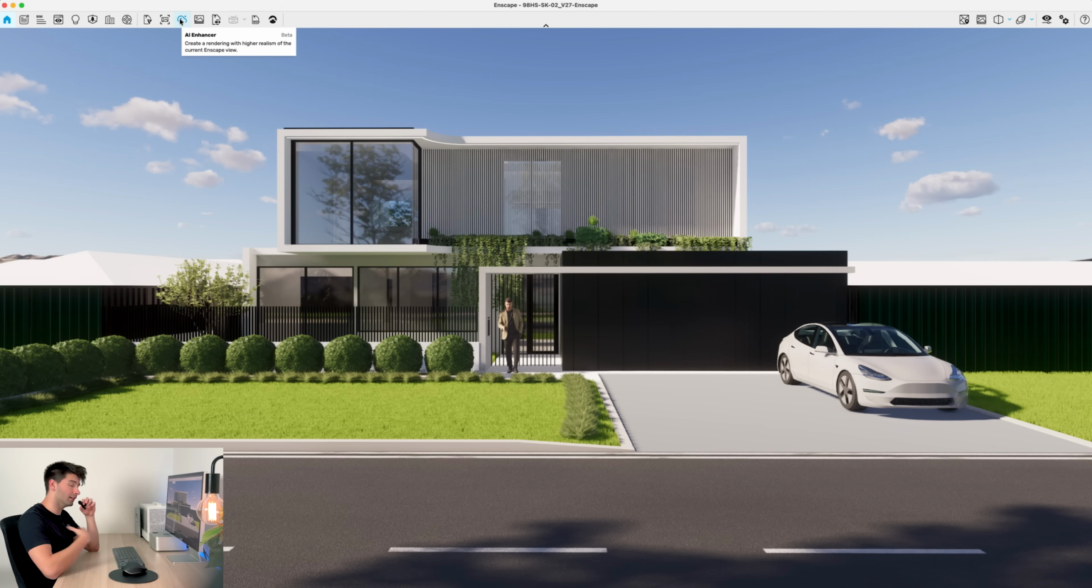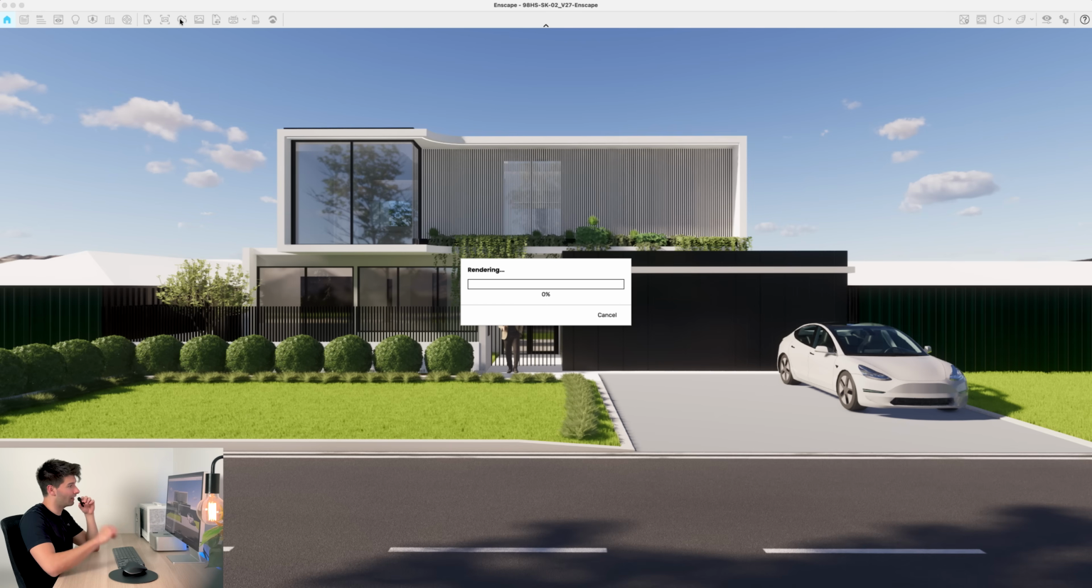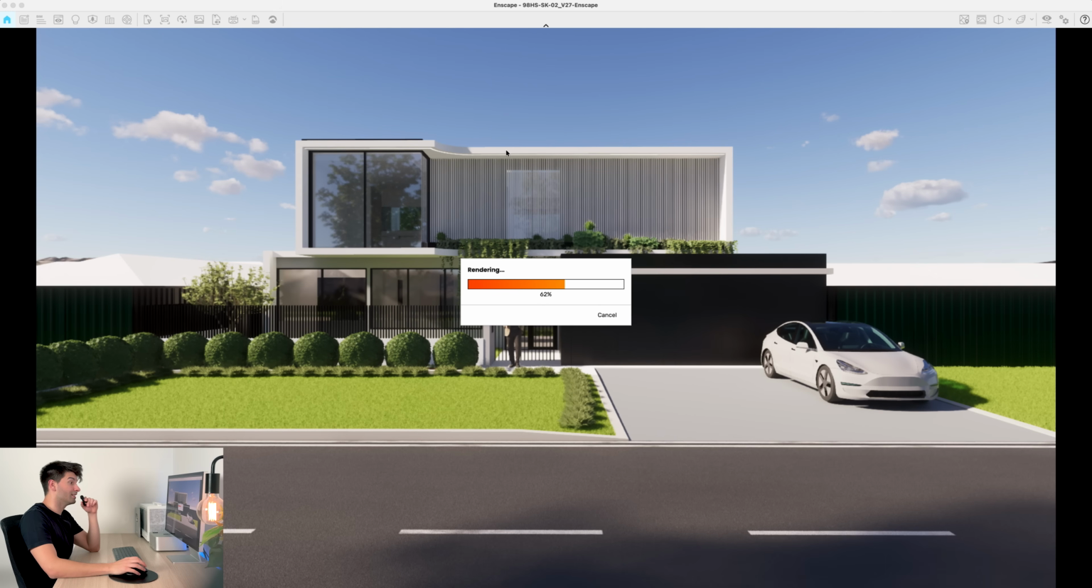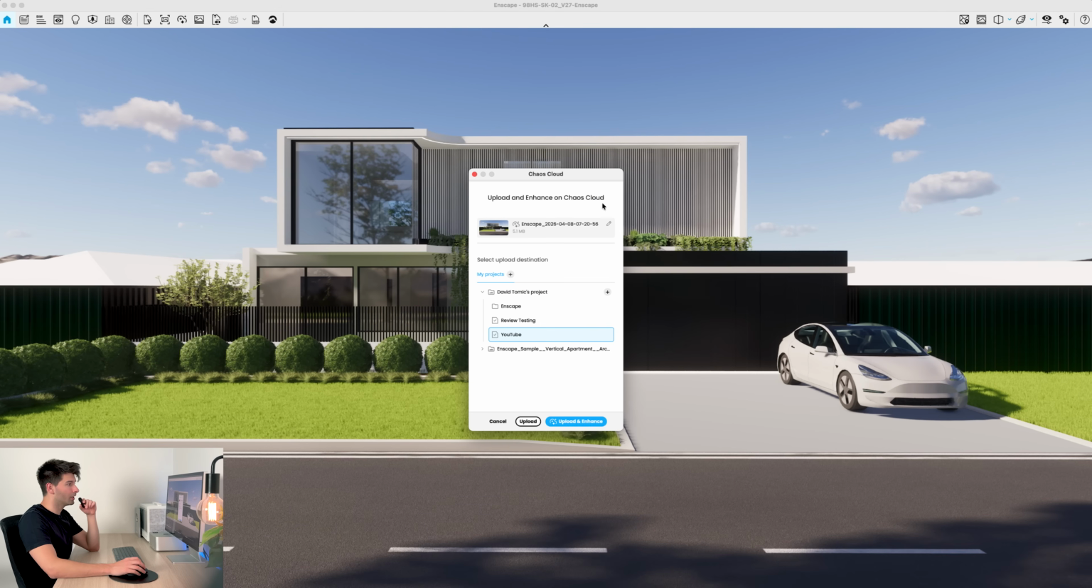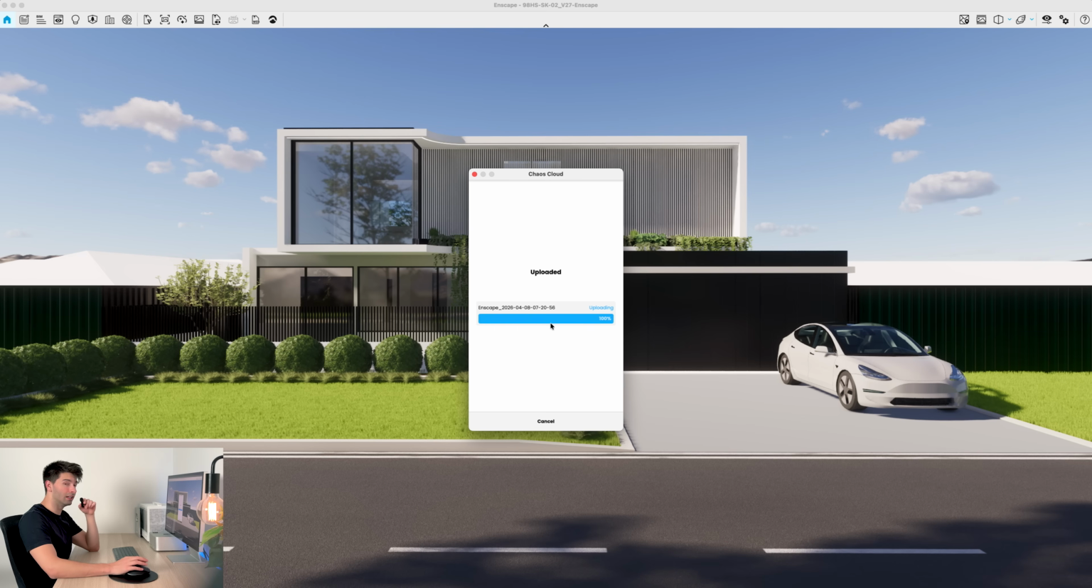The easiest way, at least in my personal opinion, is just hit AI Enhancer and let it render out the image you're looking for. That'll take a few seconds, but once it's done, you'll get a little Chaos Cloud pop-up window. And then you can go ahead and click Upload and Enhance straight away, but for now, we're just going to click Upload. That uploads literally in a couple of seconds. You'll see the success button, and then you can go View in Cloud.